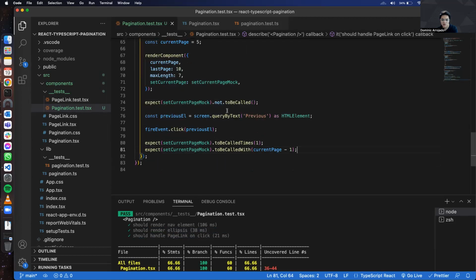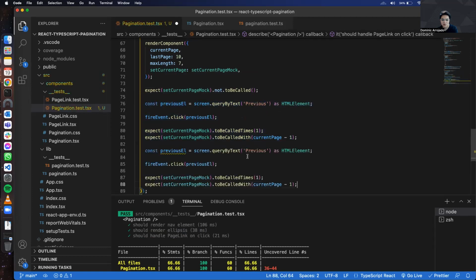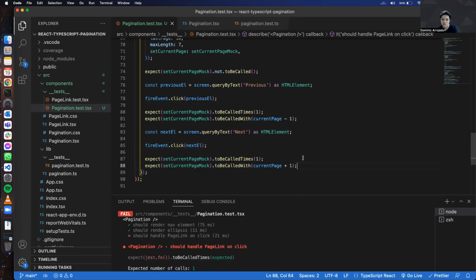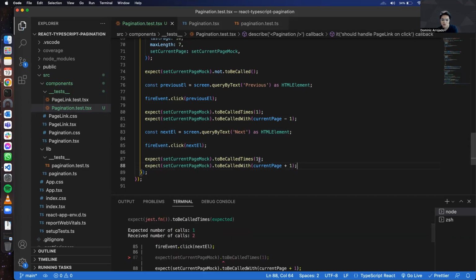Okay, next thing we want to do is basically click on the next element. Let's just copy this. This will be the next element. And instead of -1, it will be +1, right? And it should pass as well. Oops, it didn't. Now, because when you call this the second time, the number of times that current page was called is now 2.